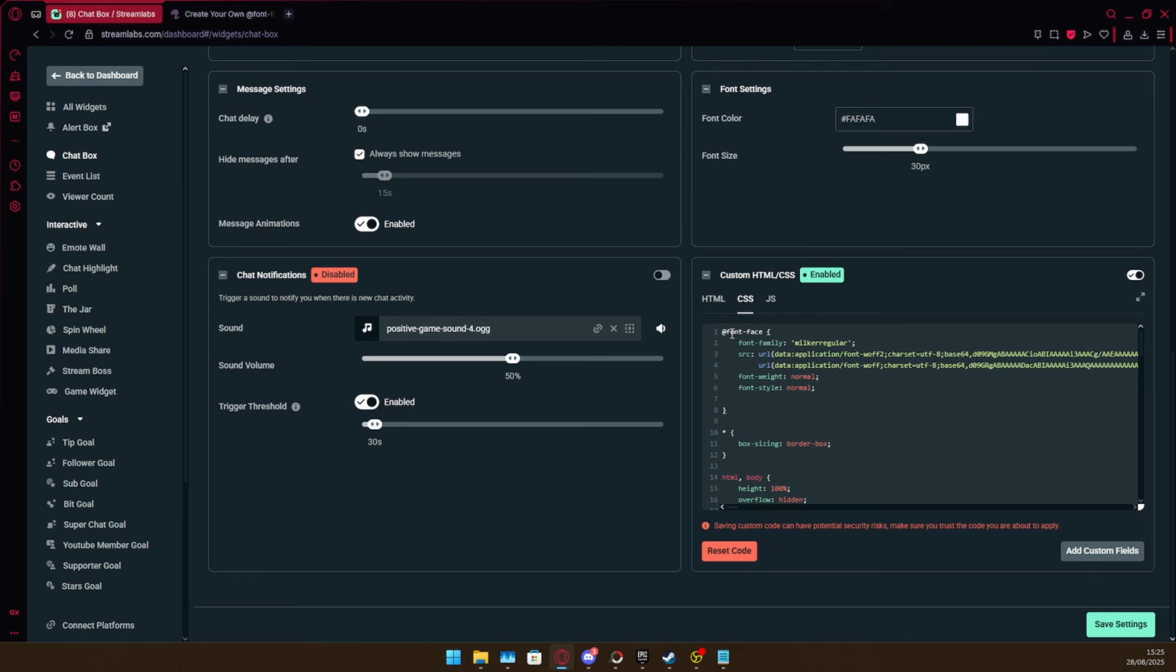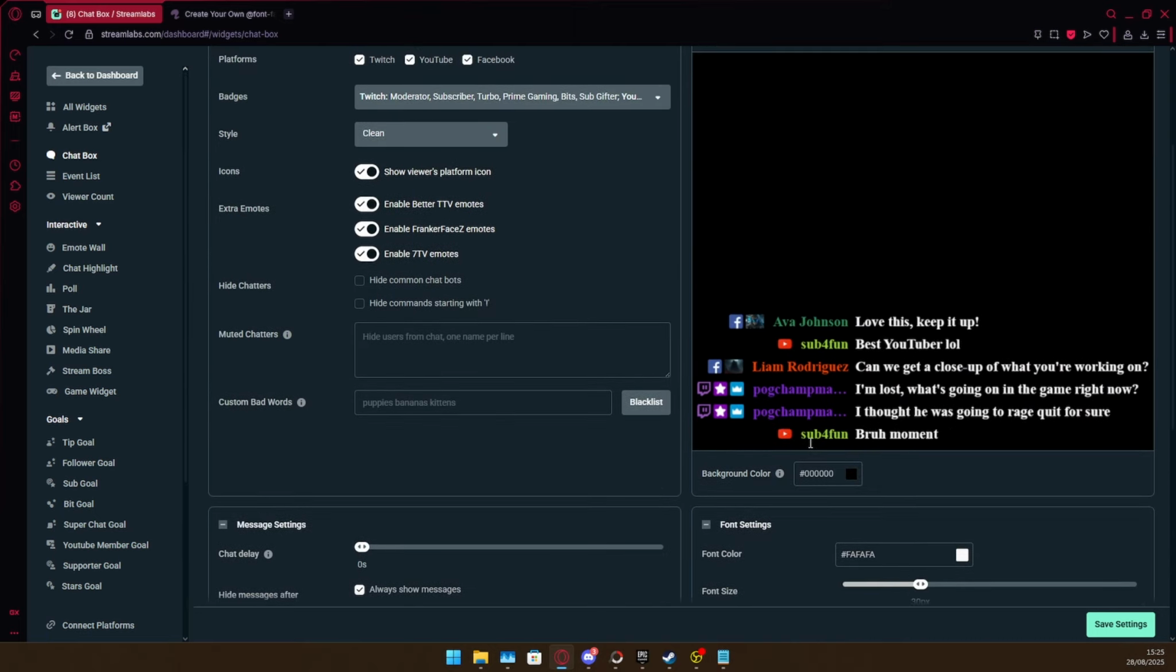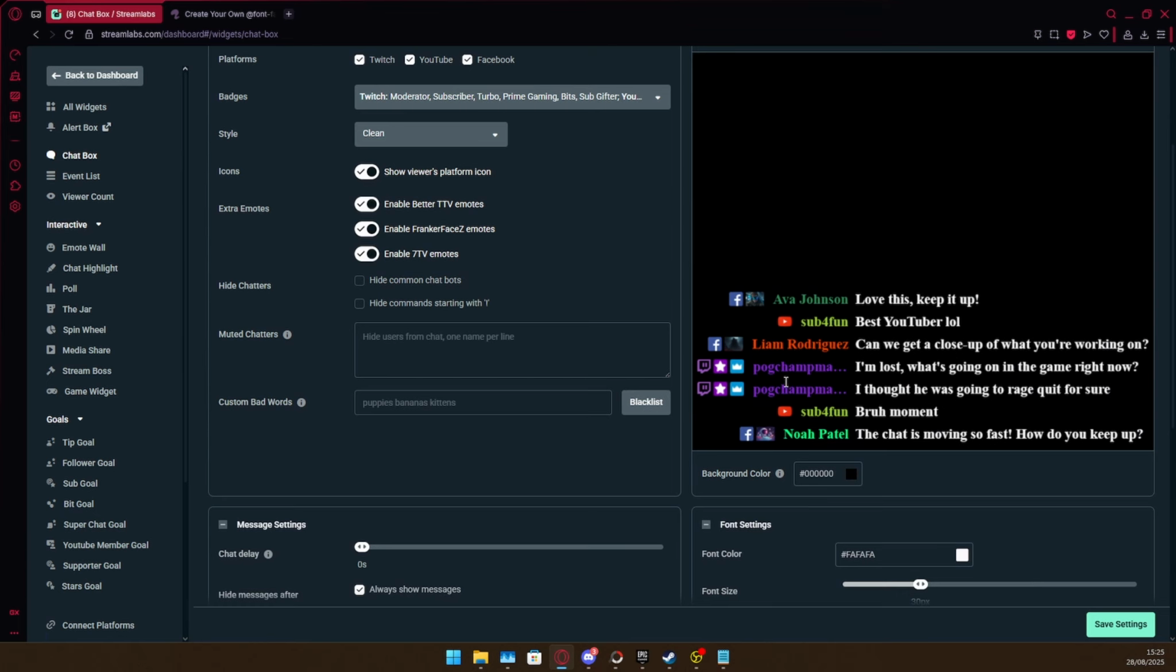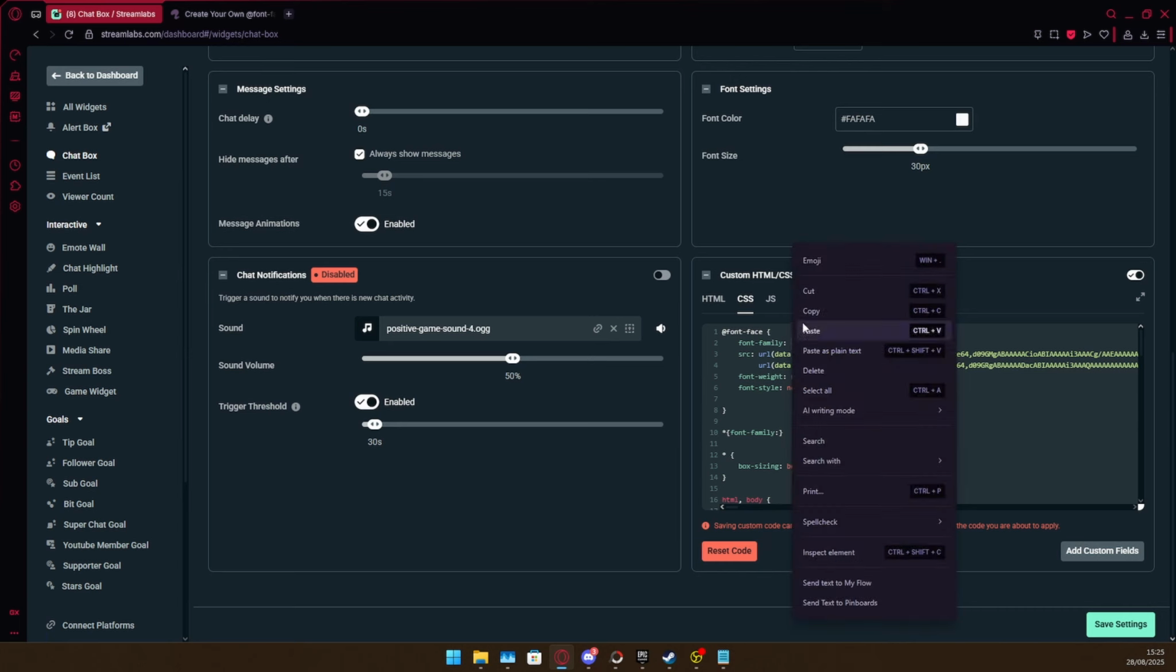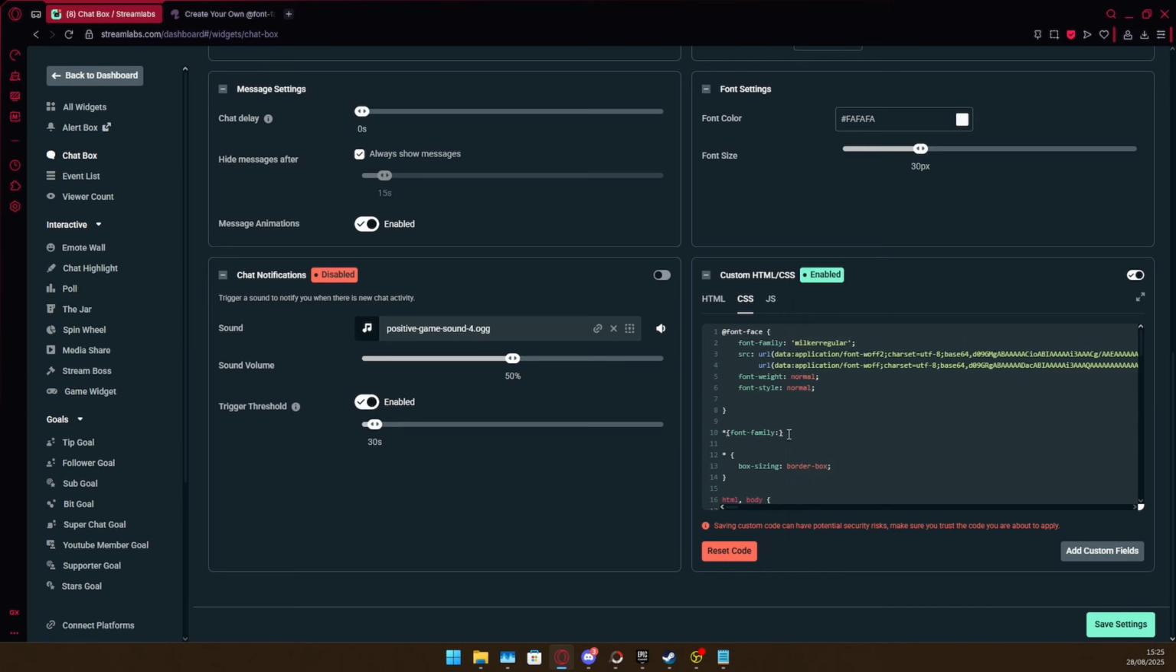Now it'll say @font-face. We're not done, because if you just hit save here, all it's going to do is convert it to Times New Roman. What we actually need to do is create a gap, and then put in a star and then curly brackets. You're going to type in font-family with a colon there. Then you're just going to copy the font name from the parts above, paste this in, and then hit save settings.